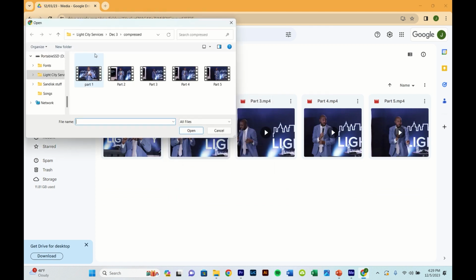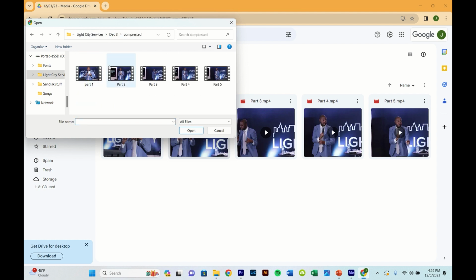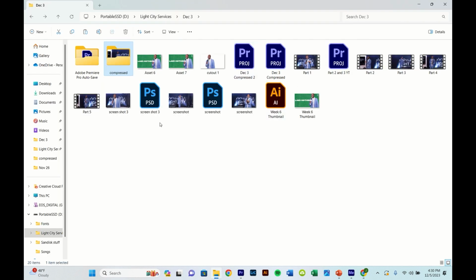File, upload, make sure it's compressed. Make sure you're not exporting the ones that are huge files. Make sure you're going inside your compressed folder and selecting them all and importing them. The last step would just be, once you have uploaded everything to the Google Drive, feel free to delete these huge files, not the compressed. You can leave the compressed inside the SSD, but just delete the really huge files here. And that's pretty much all you have to do.